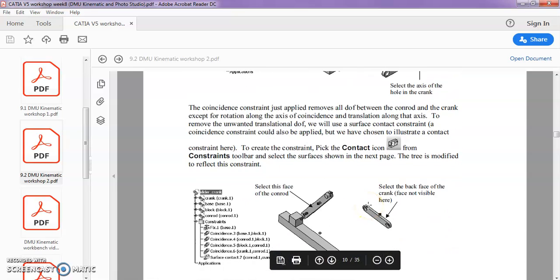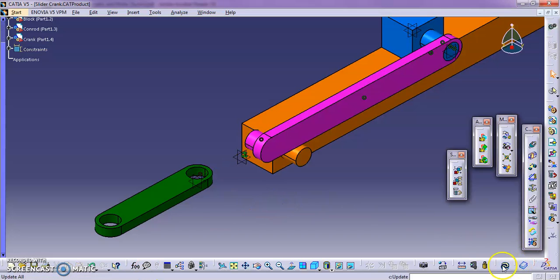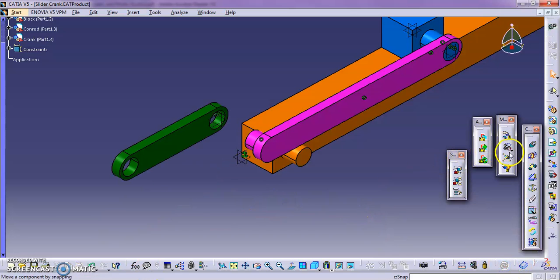Next, click the contact icon. Select the back face of the crank and also select this face of the conrod. Okay, so we'll go inside. Let's update this first. Okay, so now it has updated, sorry.